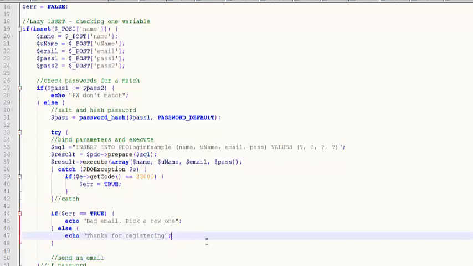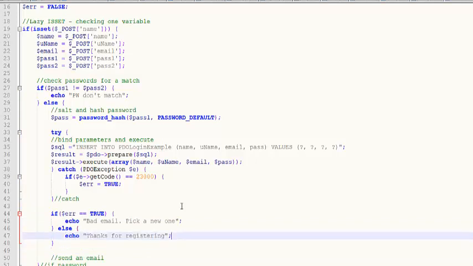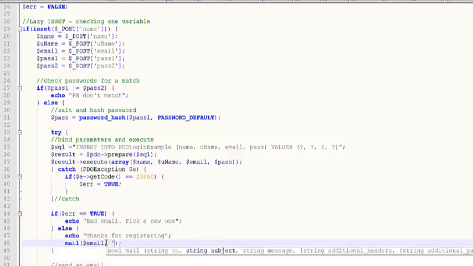Now the other part of this is that email part. So the reason I wanted to do this if block down here, because yes, cool, I do need to communicate to the user that things went well. I should also send that user an email, and that's just the mail function. First thing is who you want to send it to. That's email. Second thing is the subject. And the third part is the message.